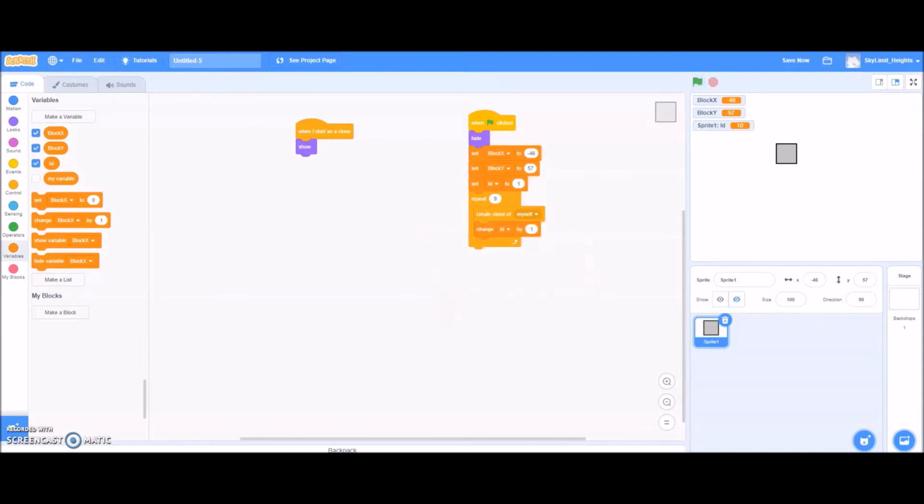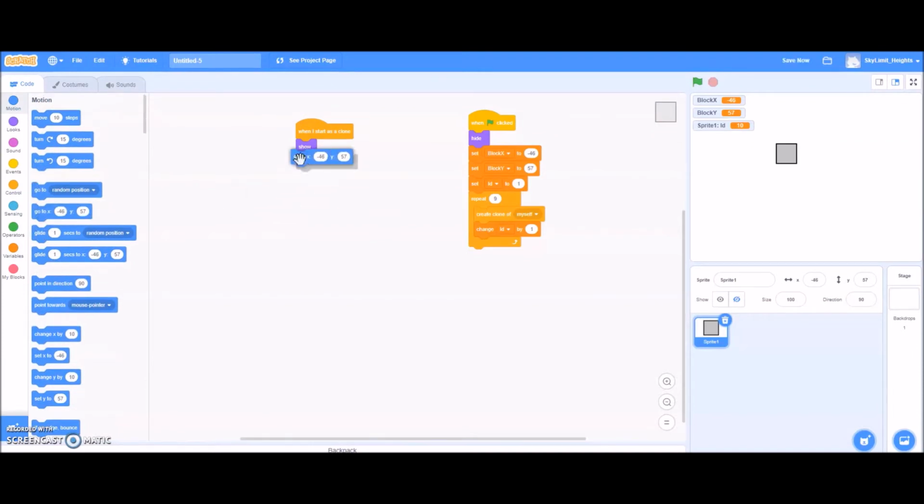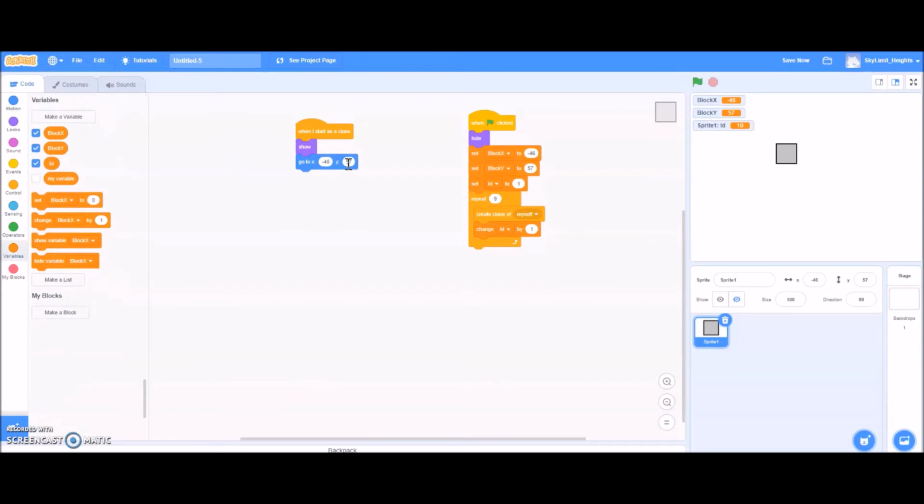So now you can see they're all still stacked on top of each other, but each sprite or each clone has a different ID. Now we have to change the block X and block Y. So that's going to act as our position for each clone. In our clone script, we want to put a goto block. And then instead of go to X -46, Y 57, we want to go to X block X and Y block Y.